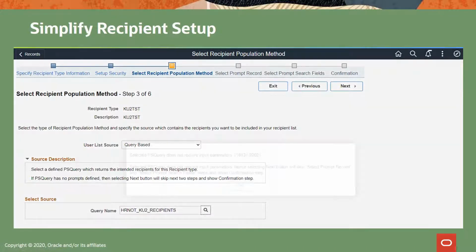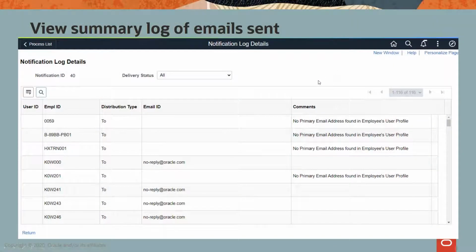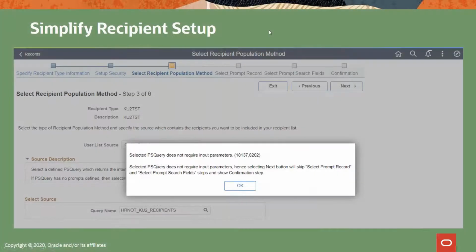It will then give you this message when you click next. It'll say that this query does not require the select prompt record or select prompt search field, and so it will skip those two next steps. You click OK and it goes directly to the confirmation step.